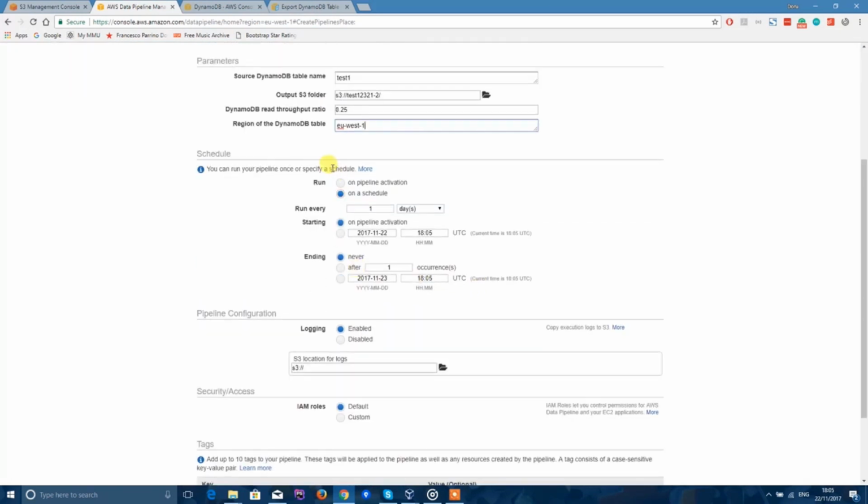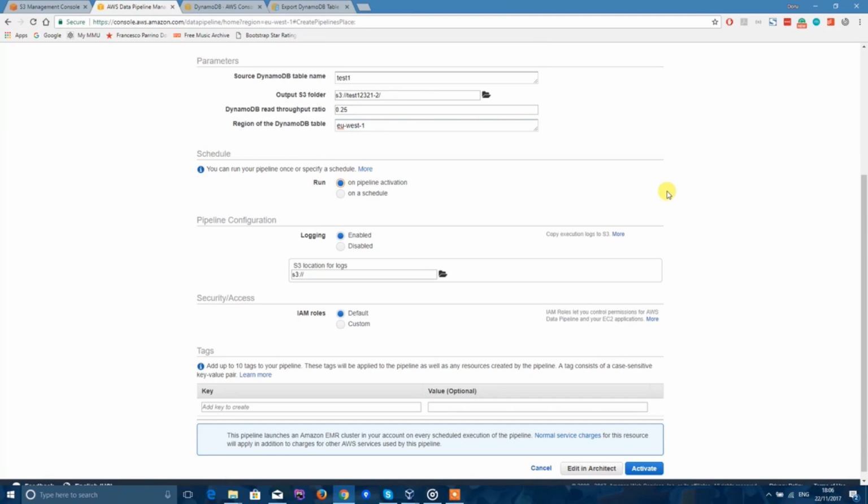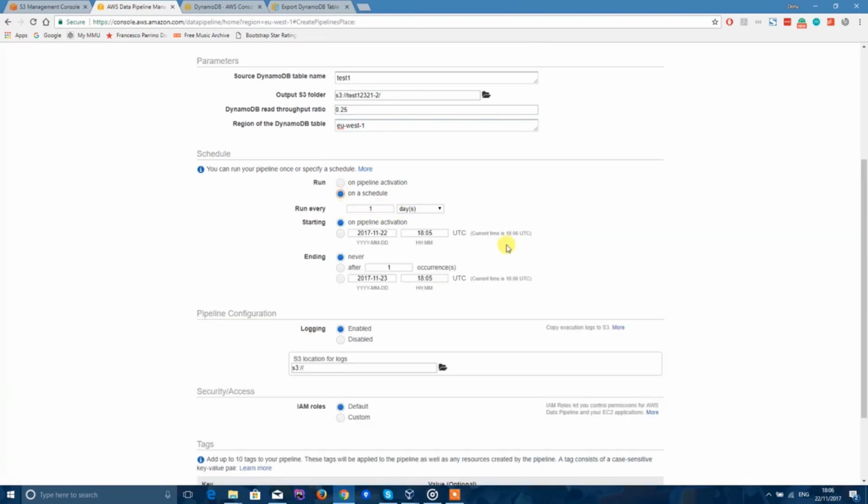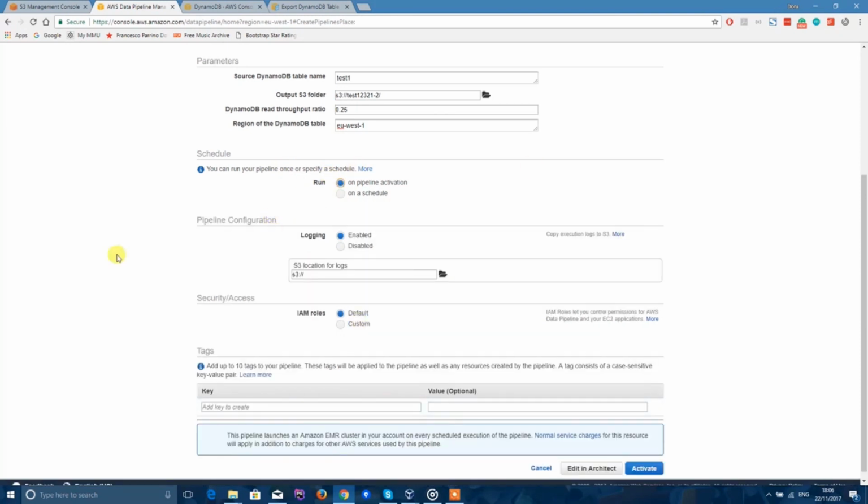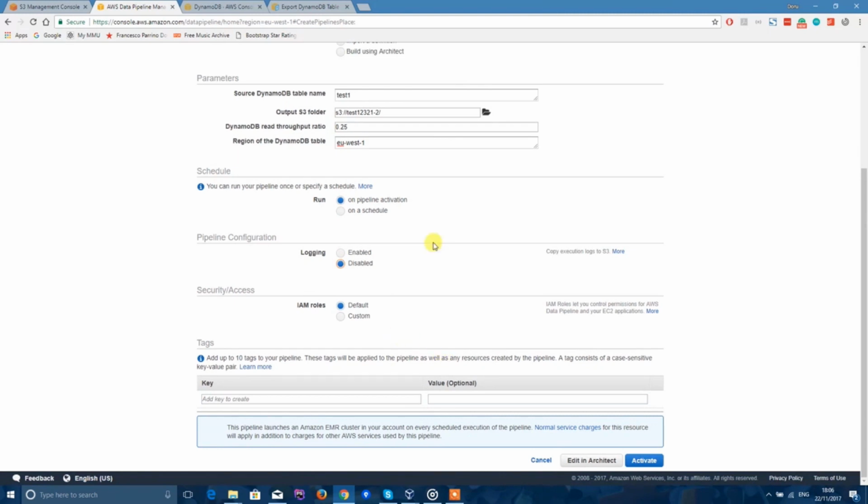It depends when you want to run your data pipeline. In my case, I want the pipeline to run on activation. You can also schedule it if you wanted to. I'll just run it on activation for now. Pipeline configuration, I will disable it. I don't need this for now. And then I'll leave the default IAM role. You can add tags. That's really good if you're within a company. We'll keep track of all the costs and everything. Let's next edit in Architect. Click on that button.